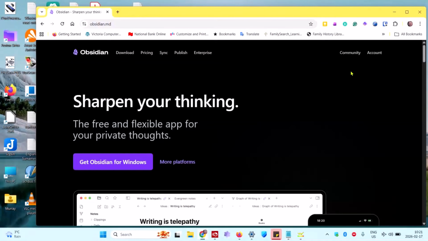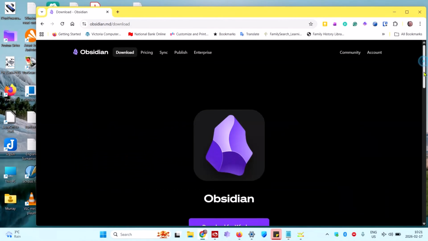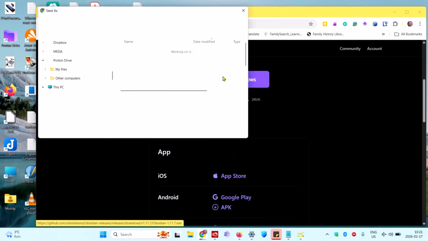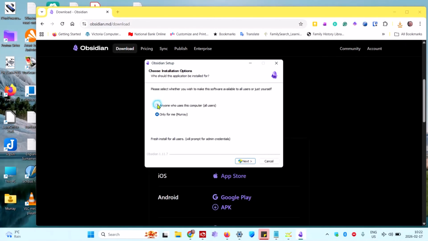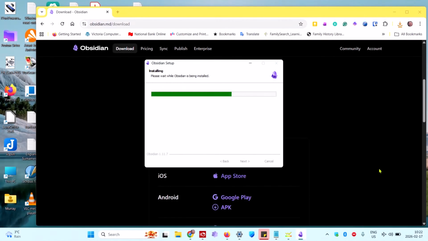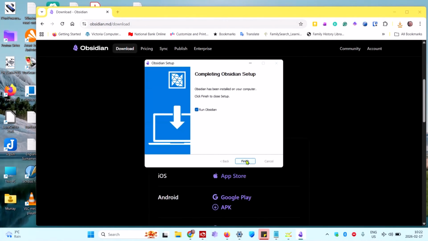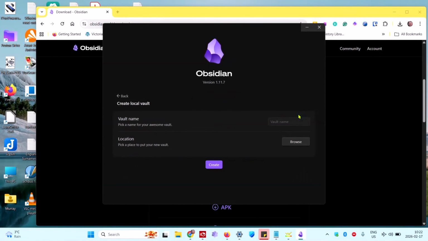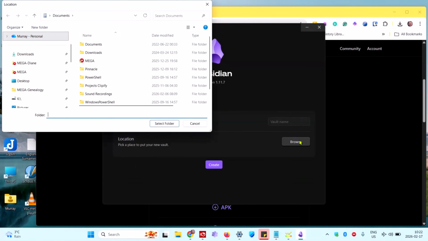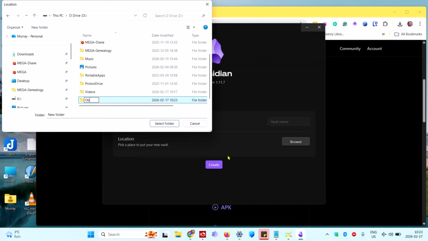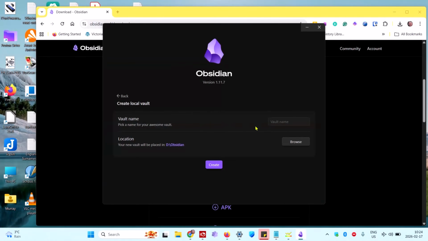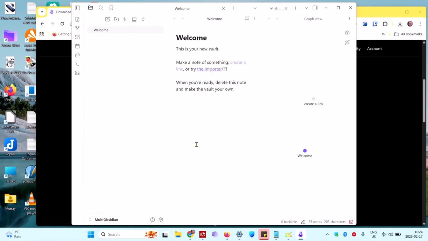First, I'm grabbing the installer and setting up my vault. Notice I'm naming it Multi-Obsidian and choosing the location, just like we did on the desktop, to keep filing cabinets identical. To test the connection, I'll type a quick Hello World note. Right now, this note only exists on this laptop. It hasn't crossed over to the other islands yet.